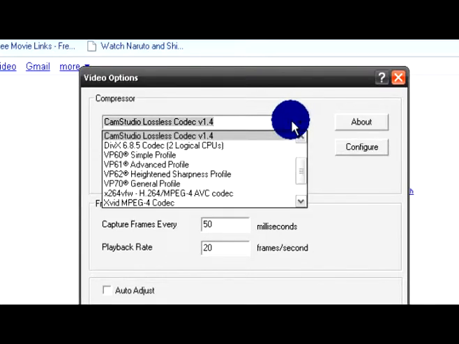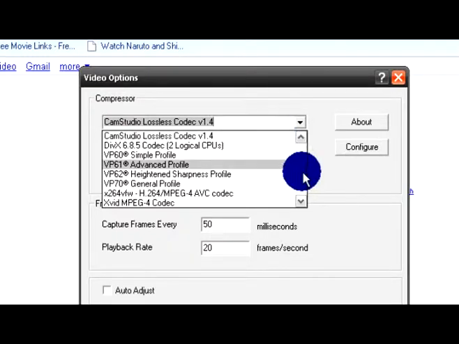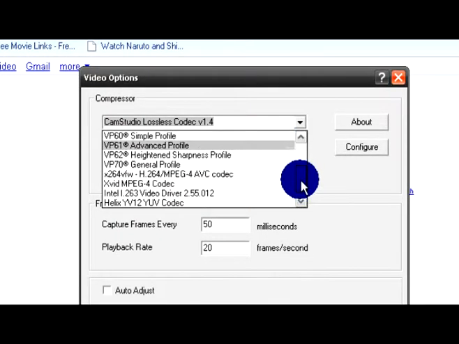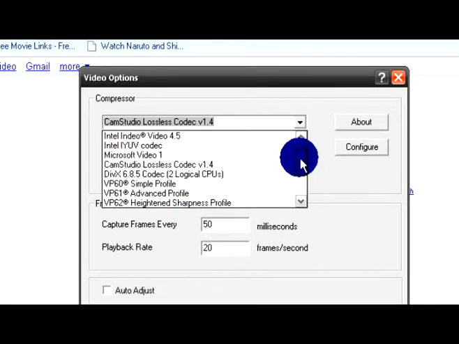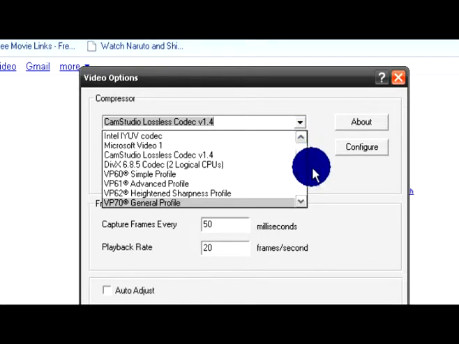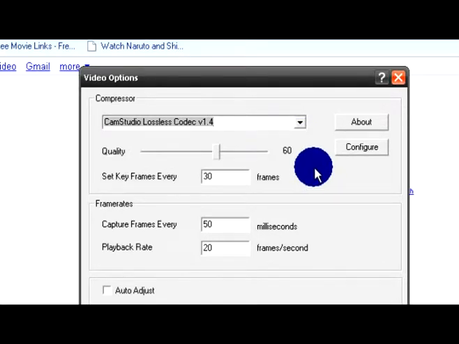Okay, so for options and video options, I usually use the DivX codec if I'm using 640 by 360. But if you're using full screen, you can't use the DivX codec because it won't let you. It'll say you have to use a different codec, so use the CamStudio Lossless codec, or this other codec, or XVid, or there's another good one. I forgot what it's called, I don't have it here. I think it's something Smith, but that's a good one too.